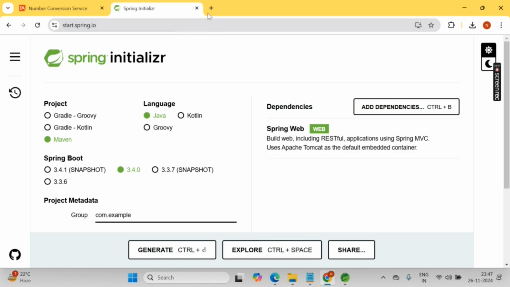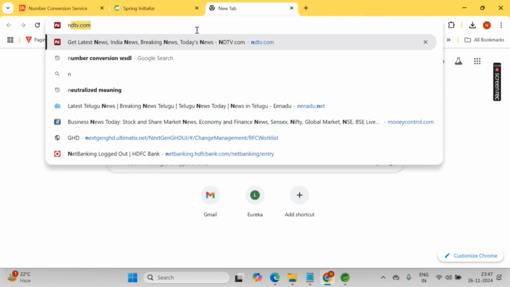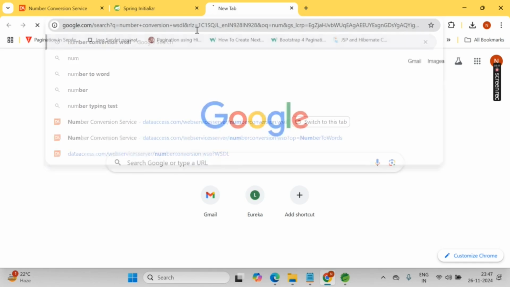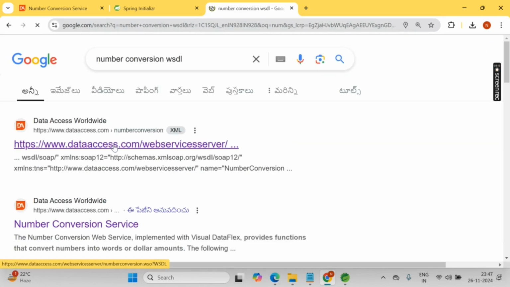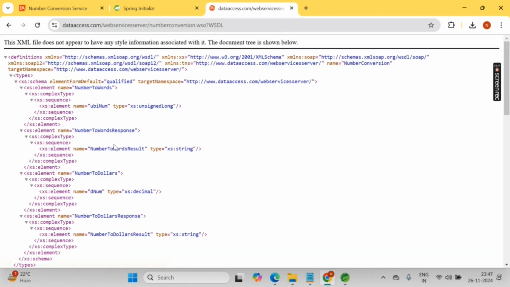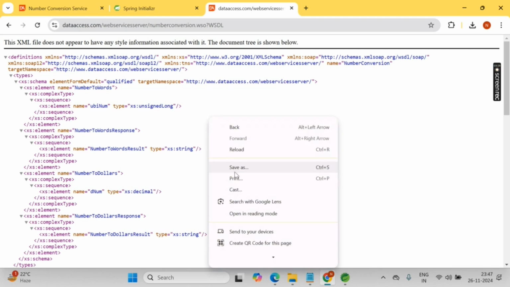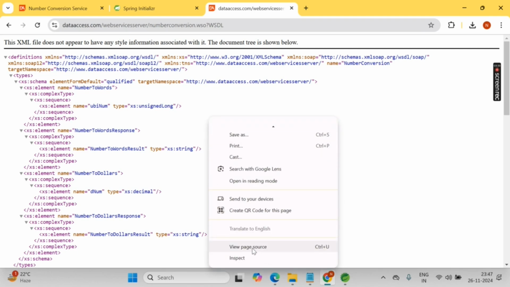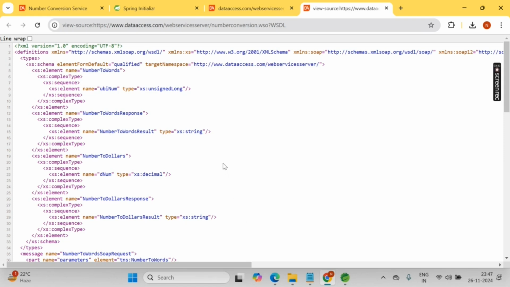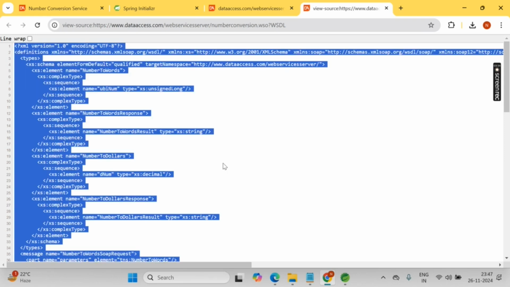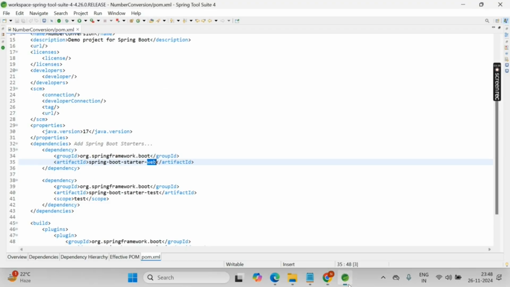Next you can download the wsdl file. So type number conversion wsdl and you will get it. This is the online wsdl file where you can get it, and you will get this wsdl. So this wsdl is a number conversion, and you can see view source. From view source you can download this page, and I am going to copy paste it in our code.